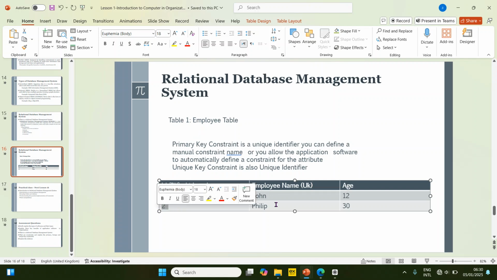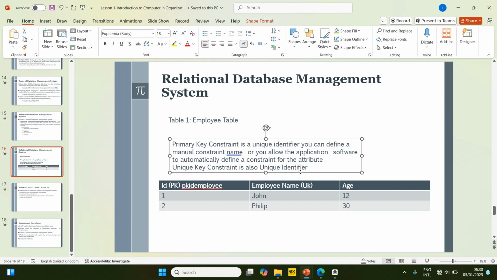But a unique key, if you declare it as a unique key, can take a null value by default. So that is different. And we can create a relationship between a primary key and a foreign key, that is the next constraint we'll be looking at. We can create a relationship between two or more tables using a primary key and a foreign key, but you can't do that using a unique key.